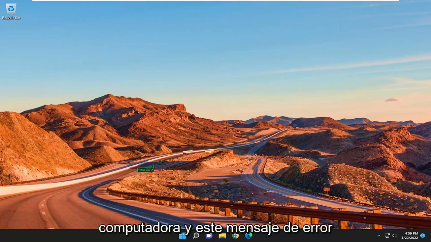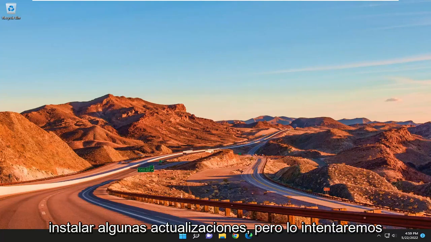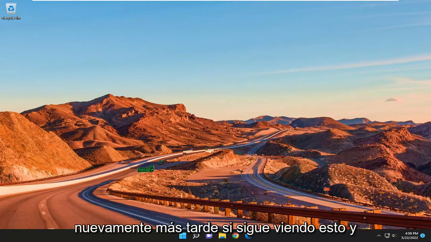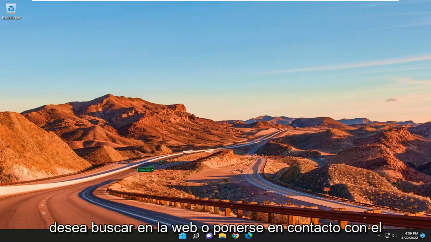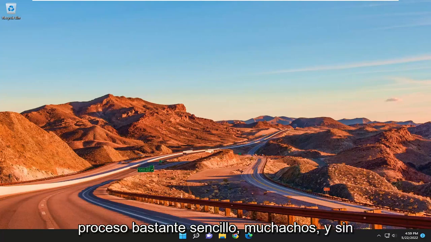And this error message would read, if you're looking at the error message, that there were problems installing some updates, but we'll try again later. If you keep seeing this and want to search the web or contact support for information, this may help. So it should hopefully be a pretty straightforward process, guys. And without further ado, let's go ahead and jump straight into it.